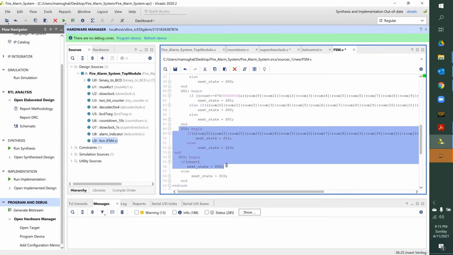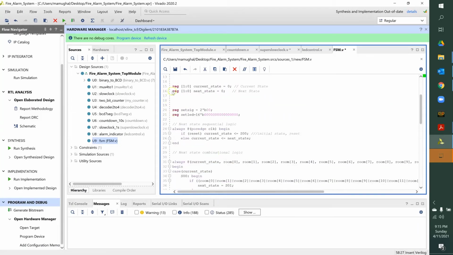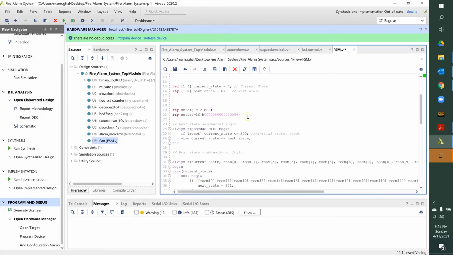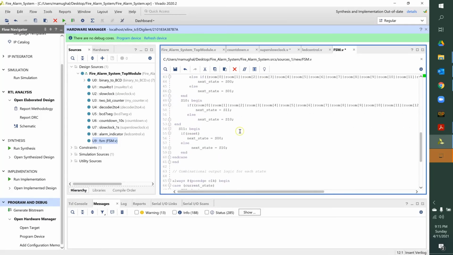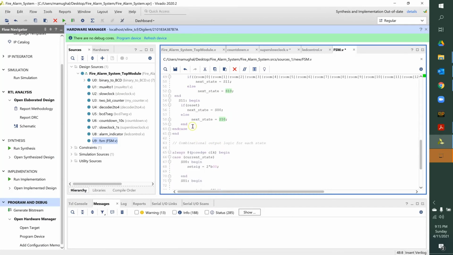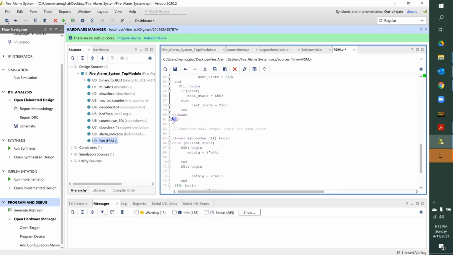Really, I could have just avoided these 2 states, but because I had them declared over here, I'm just using them. So if you wish, you can change them around. And S11 is finally the reset state. If that is the case, then the next state is going to be S00, otherwise it just goes to S10, followed by the end case, and then finally the end.